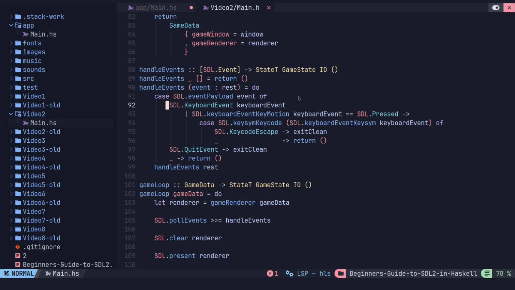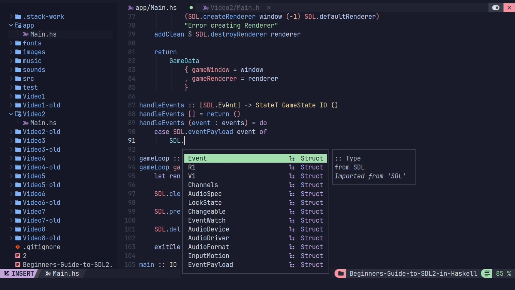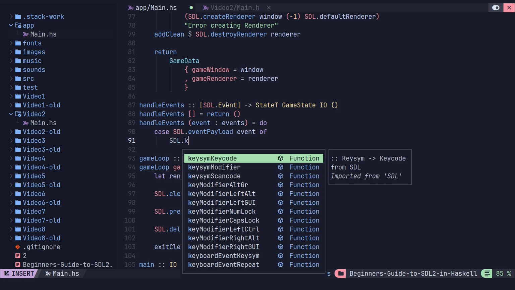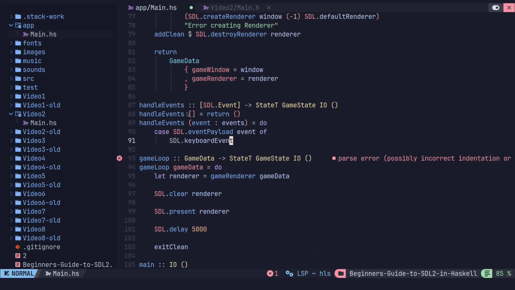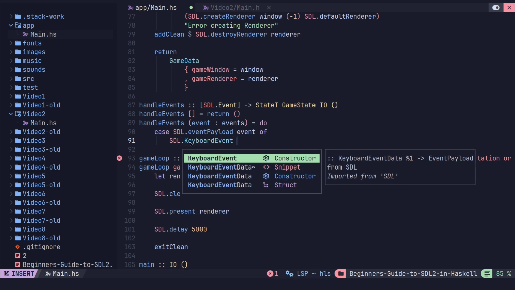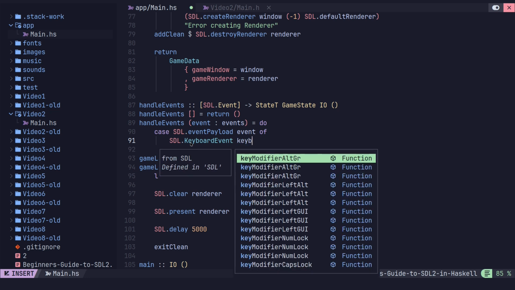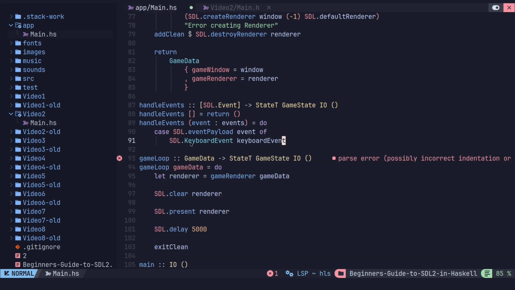Hopefully that made sense. I know it's a bit confusing. Like I said, for me, the way it reads and the way you think about it is slightly confusing because it's like a deconstructor. So this one, SDL KeyboardEvent. Yeah, sorry, this one's not a function. It's a constructor or a type. KeyboardEvent, and then we got keyboard event, and then we're just using a guard on that. The other one is going to be the SDL QuitEvent.